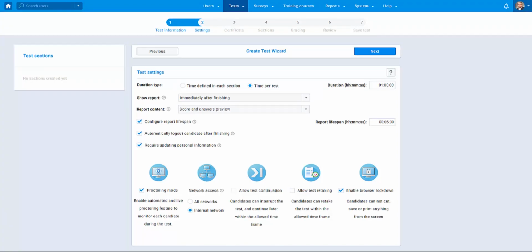For practice tests, you may want to disable all of these options and enable test continuation and test retaking. This means that the students will be able to pause during the test attempt and retake the test as many times as they want without the need for the test manager to explicitly reset their attempt.